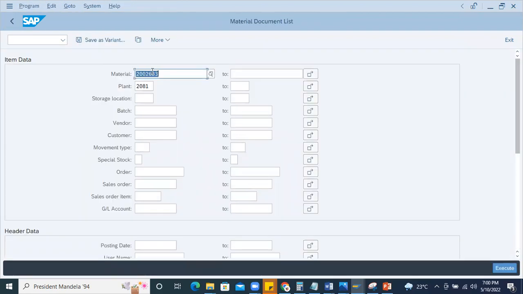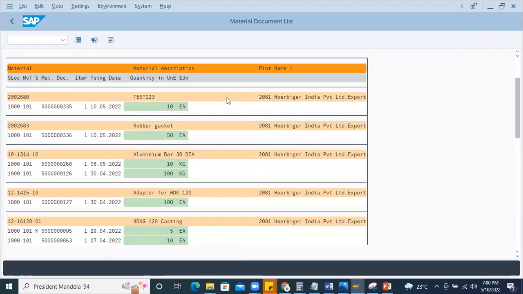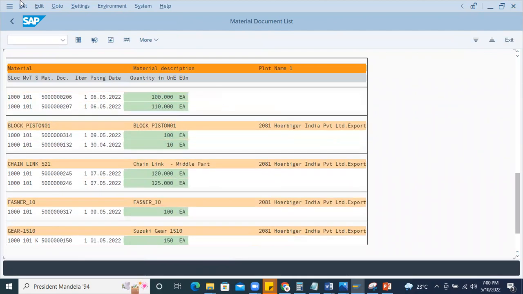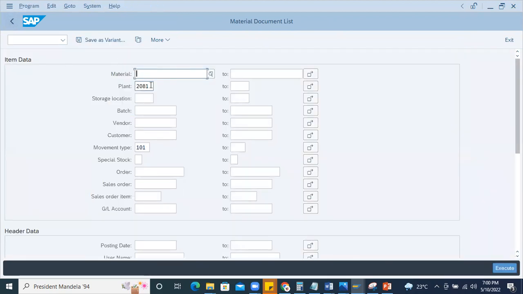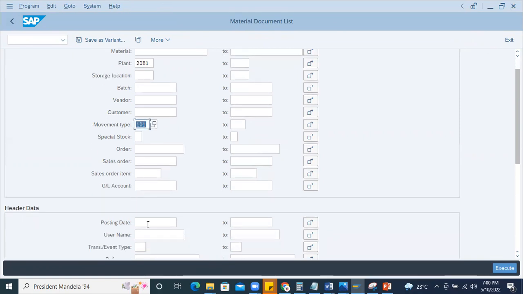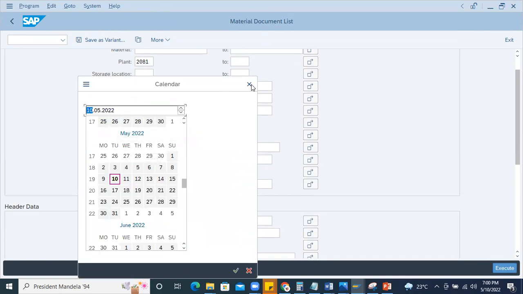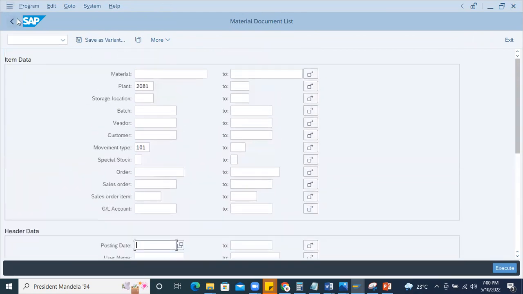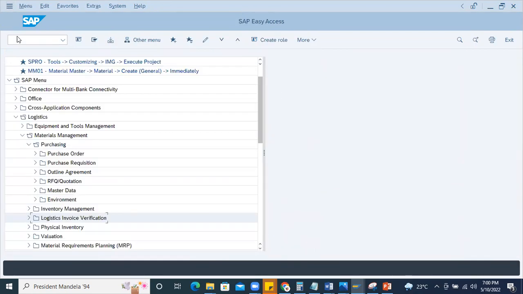In case you want to see all the movements in plant 2081 with movement type 101, which is the goods receipt movement type, you execute it. It will show all the movements that happened with that material number and plant combination. I have not passed any material number, I have just passed plant 2081 and movement type 101. I can also pass the date, like for 3 months or 2 months, how many postings happened, or on a monthly basis. I can see the report. This is a report for stock checking, like the movement material document list.